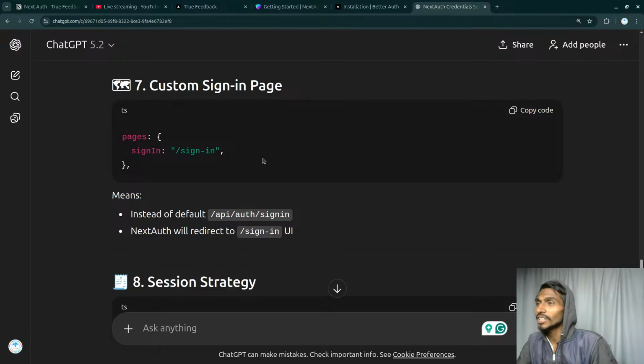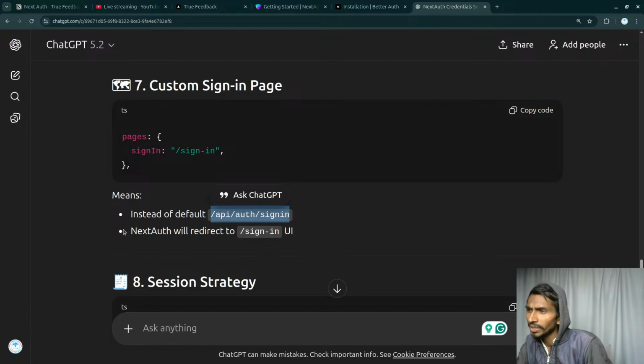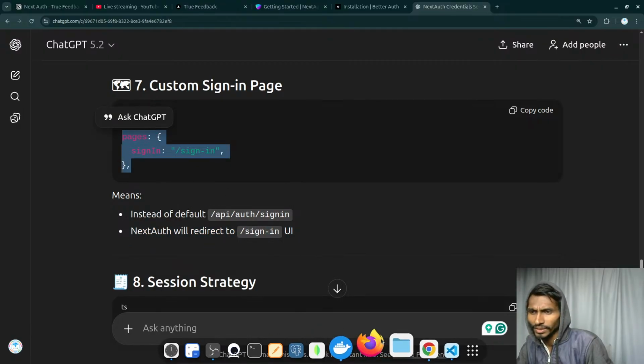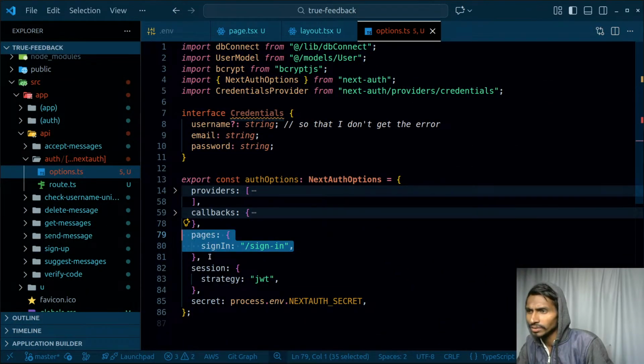It's been crazy, I've been wondering about this key. What is the use of this signIn thing? The thing is that signIn simply specifies that you will go to the sign in page, and by default this is API auth sign in. NextAuth will redirect me to the sign in UI. Sign in UI in the sense this is just the redirection part.